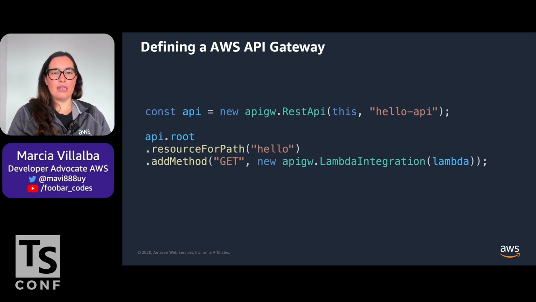Then we want to create this API gateway that is connected to Lambda, and for that we will do it again using this import, this API gateway library that we just imported. We are going to create a REST API called Hello API. And then from there we will define in the root of the API a path hello and a method get that will be integrated to the Lambda function that we just created. So in this way now we have a Lambda function that is integrated to an API gateway. That's all the infrastructure we need.